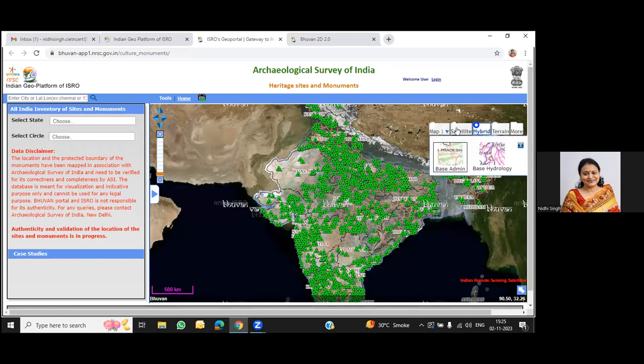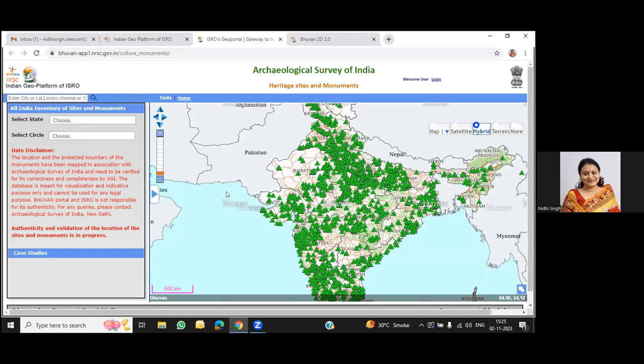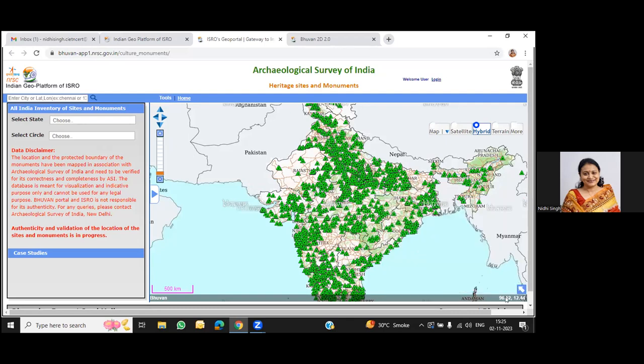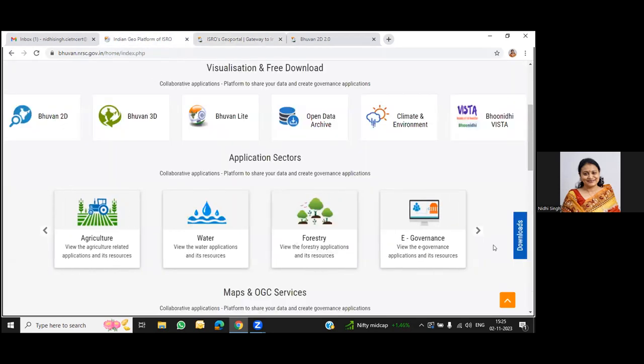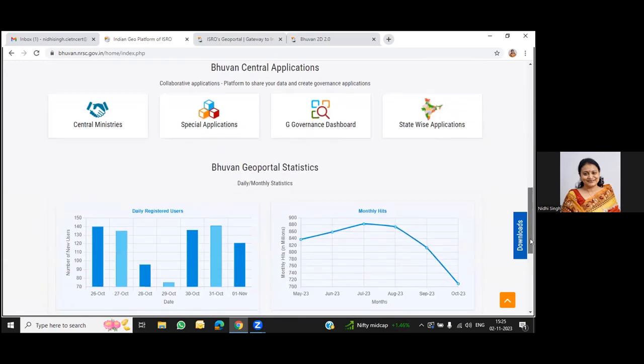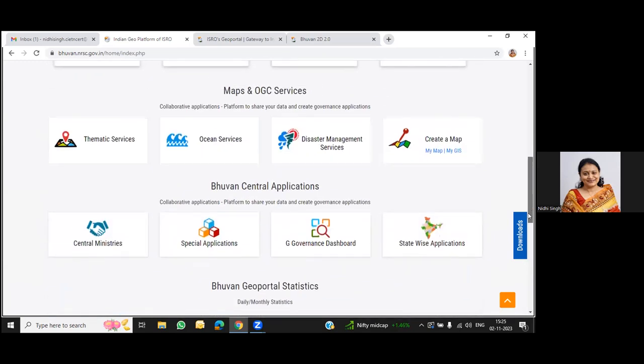Suppose, for example, satellite base admin is there, or various other forms. You can zoom in, zoom out here. This is the inset map where we are right now. Then the quadrants are being shown here. This is the scale. Then you have lots of features that you can access here: thematic services, ocean services, disaster management services, creator map, and all those things. State-wise applications are also there.